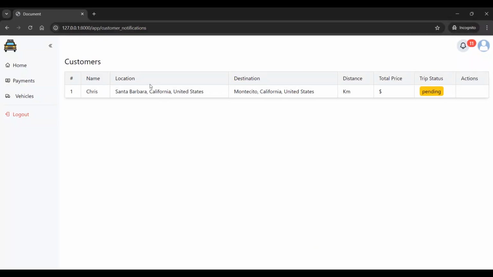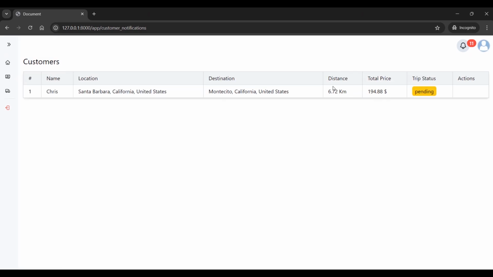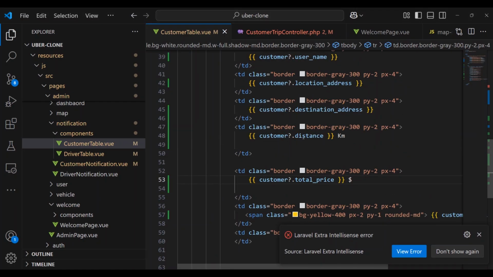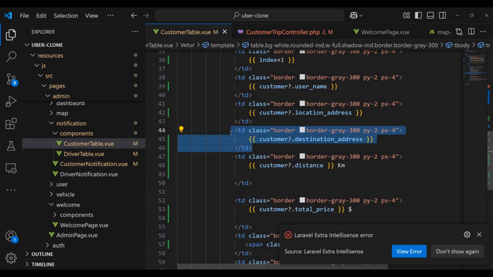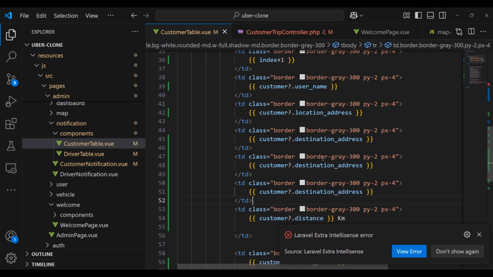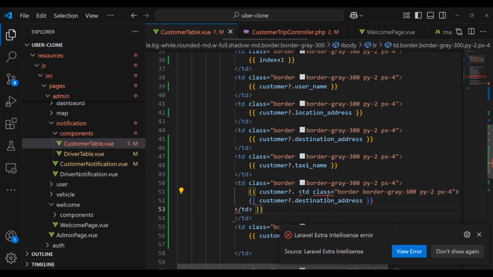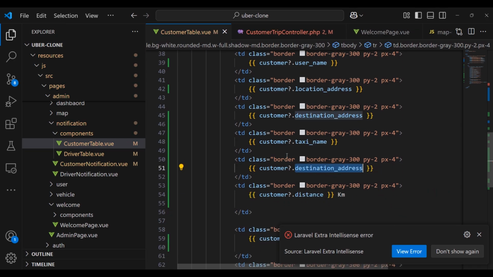Now let's refresh the page again. We are going to see the distance is 6 kilometers, and this is the total price. And also, guys, we're going to display the name of the taxi in the border. We are going to head in, right before the destination address, and here I'm passing taxi name, like this, and taxi model.